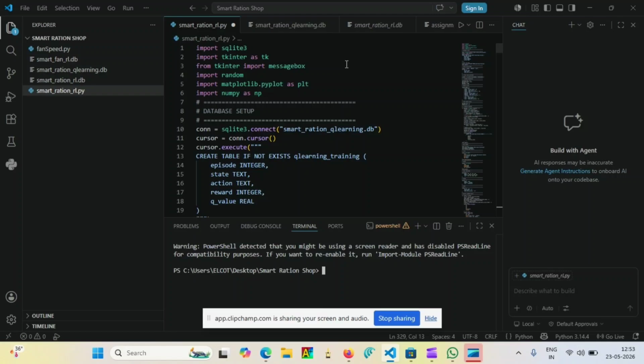In the reinforcement learning concept which I implemented in this project, the agent is the smart notification system, and the environment is the ration shop and customers. The states are shop open or closed, stock level, and crowd level. The action is send notification or wait. The reward is that customers receive useful updates. The penalty is a wrong or late notification.